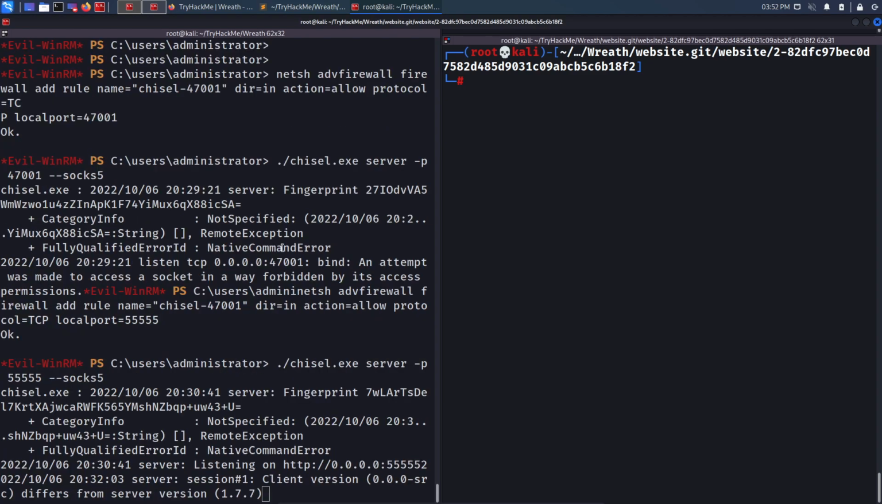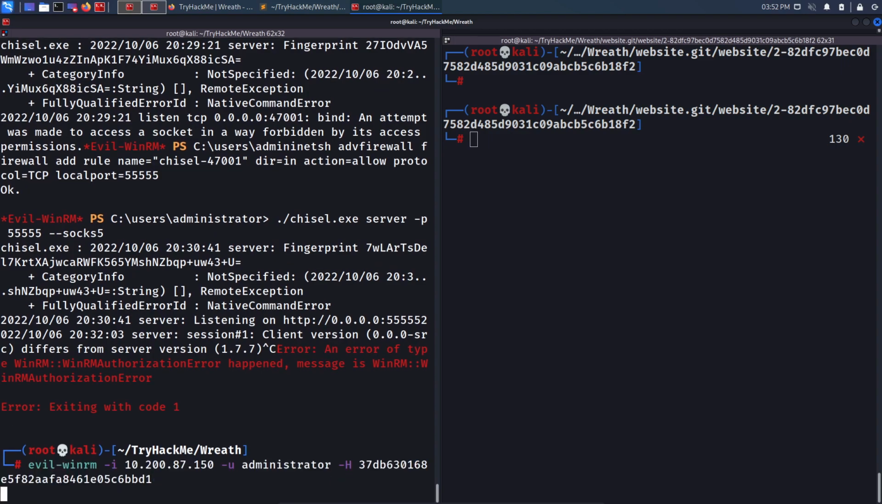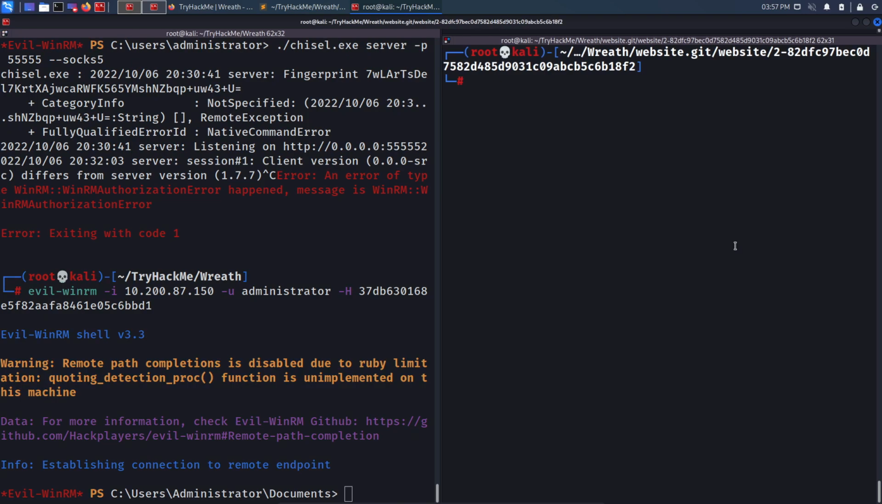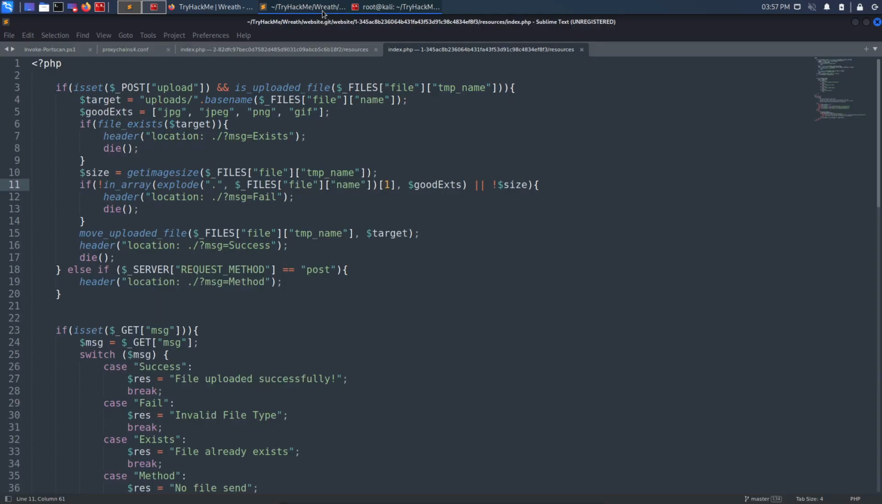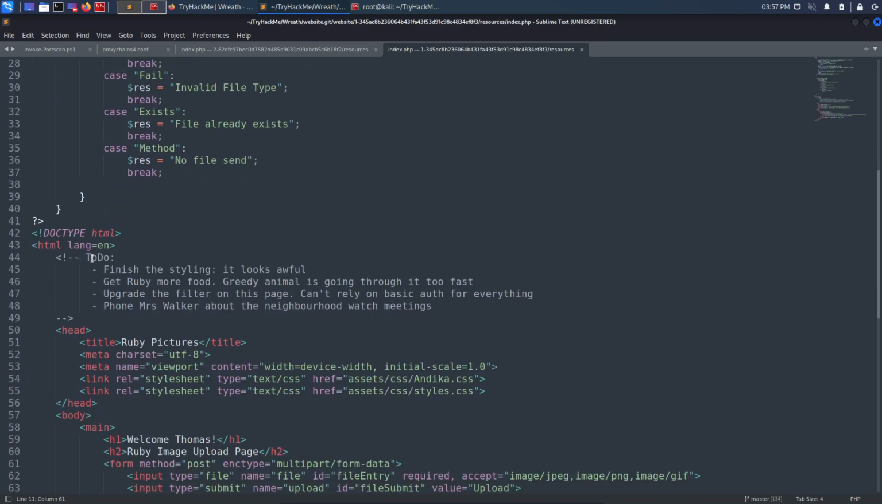Let me see where it is. I am having chisel right here, but I can stop the tunnel now to see. So I'll press Control C right here, and my chisel is gone. I'll connect again. So let's see where it is. Okay, so that file, if I see somewhere in this one. Okay, so here it is, the to-do.